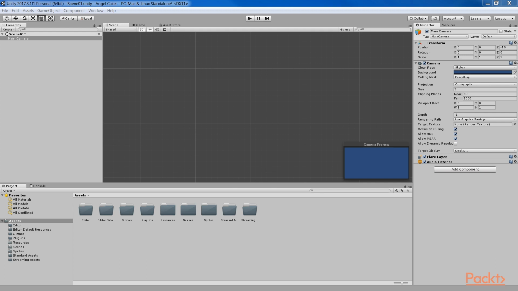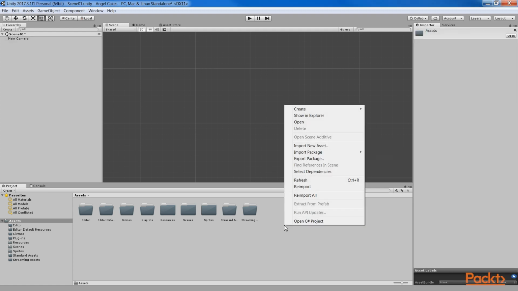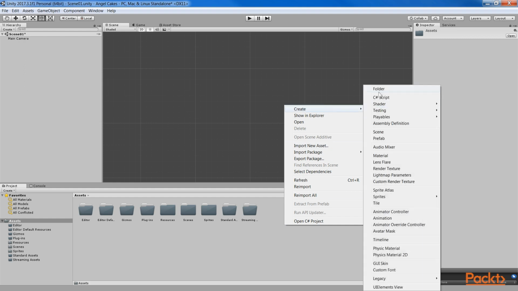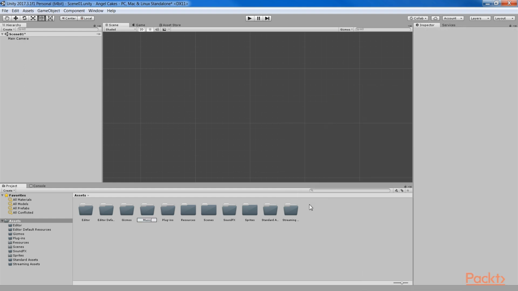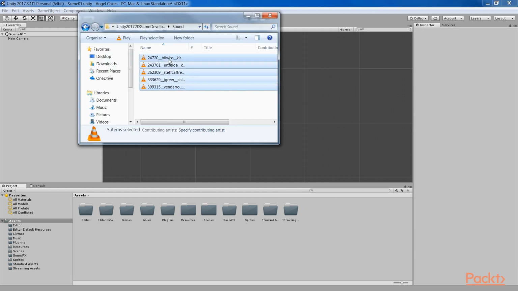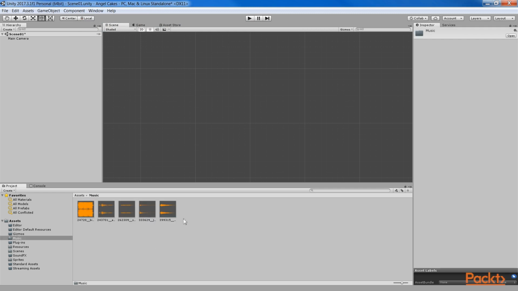Once you choose which music better suits the kind of feel you want to create for your game, import both the sound and the music inside the project. Now I create two folders, Sound FX and Music, respectively. Now I drag the music to the music folder. So if we check, all the files are present.